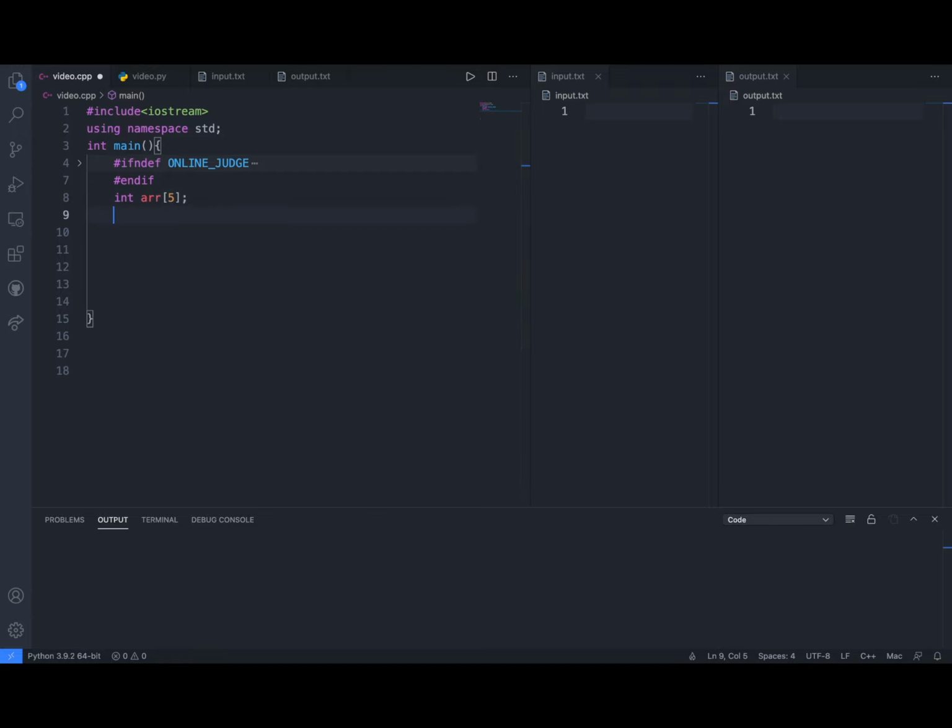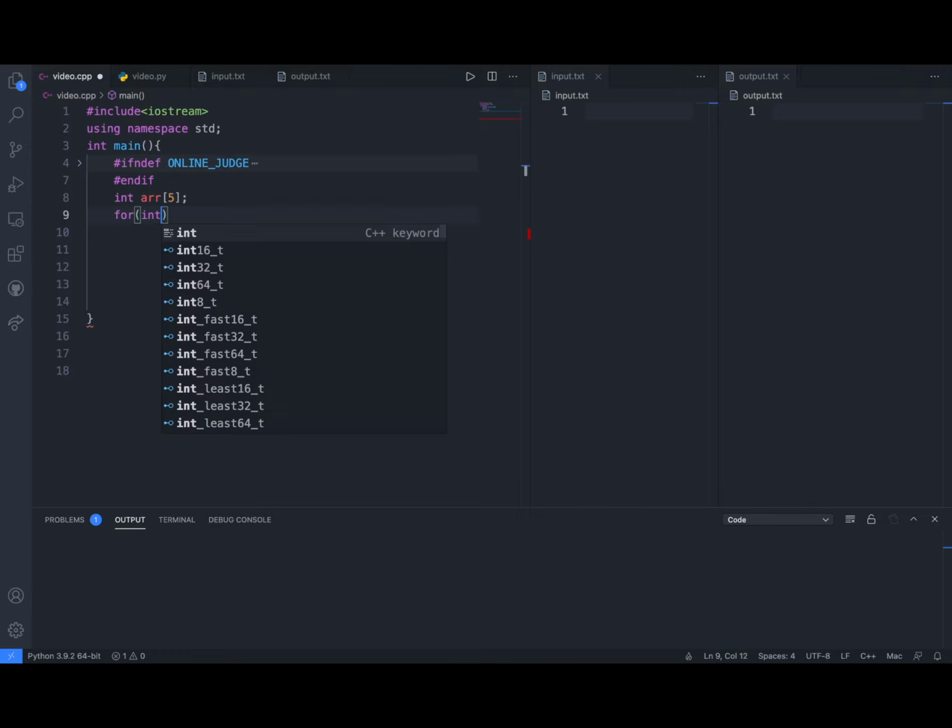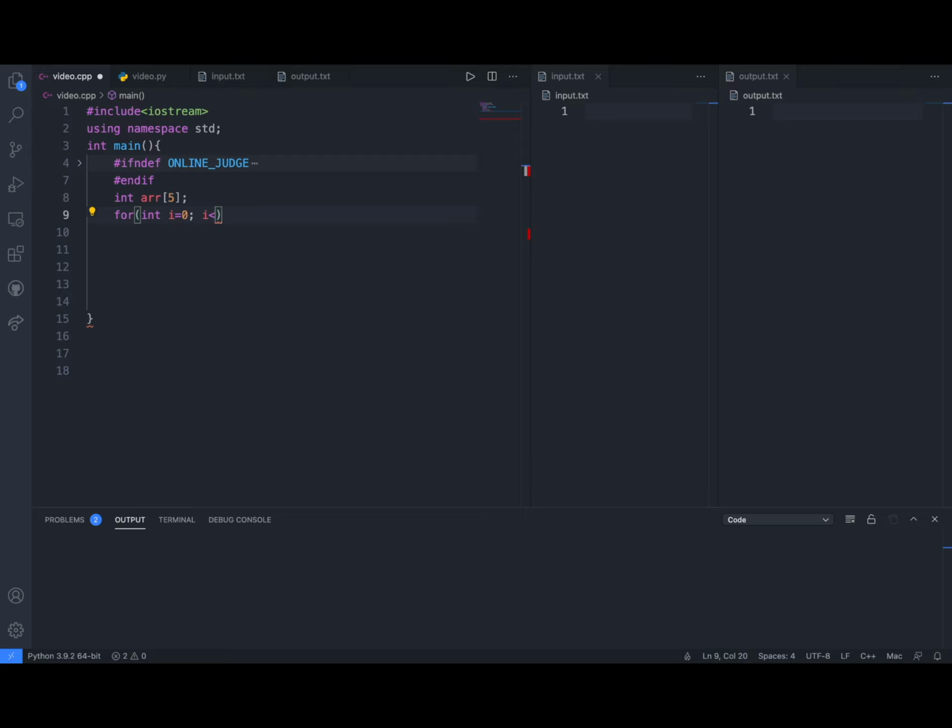Okay, to store values in an array we need a for loop. So take input from the user with cin and add it in an array. That's it, guys. To output.